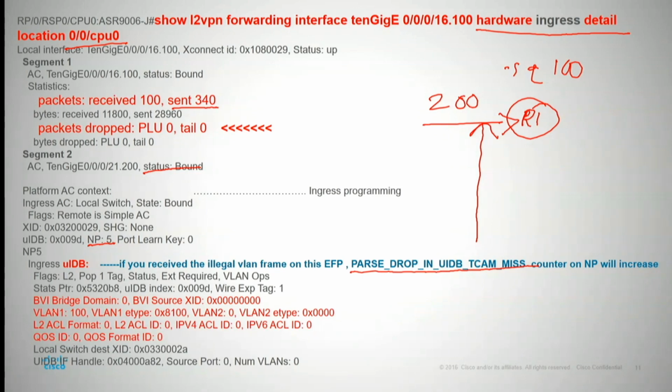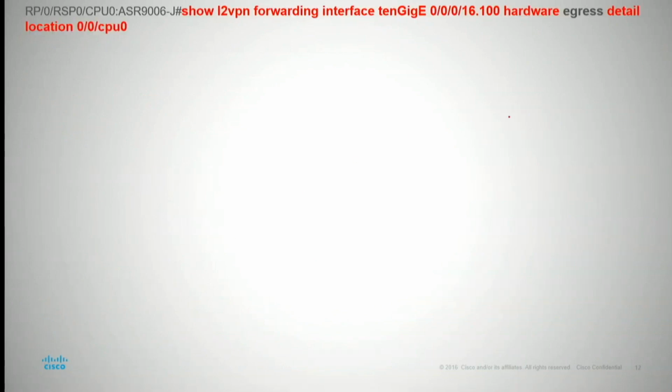So under the programming you can see the VLAN 100 and VLAN 2 is 0. We don't have any VLAN 2. This is layer 2 ACL. If we have configured any, this is layer 3 ACL, and this is COS configuration. So we can check the UIDB programming for this interface. Same thing we will verify for the egress direction for the same interface.